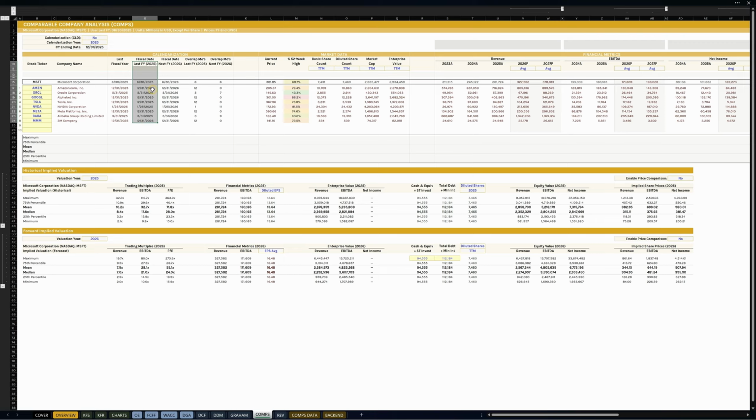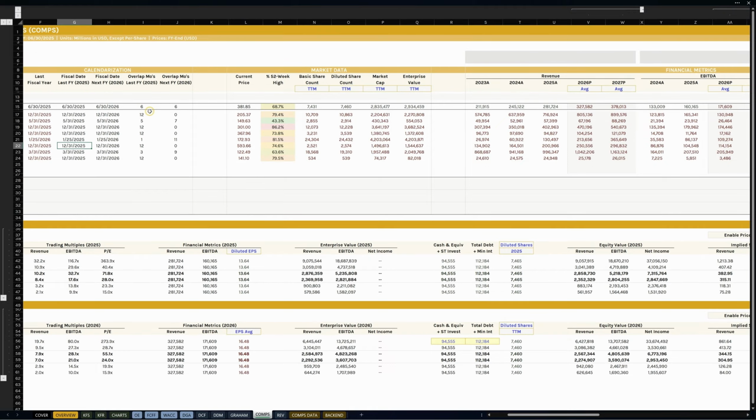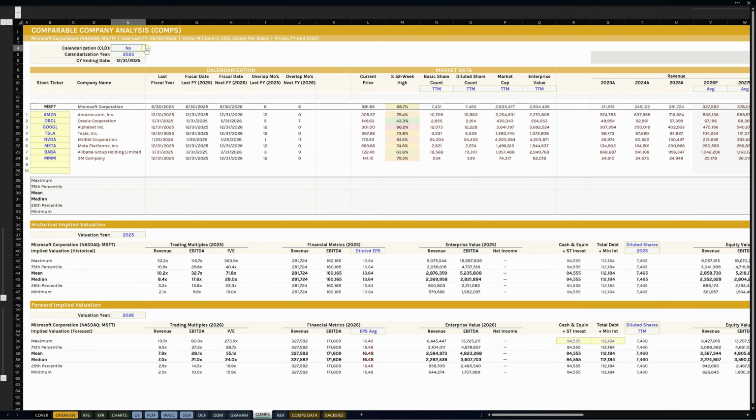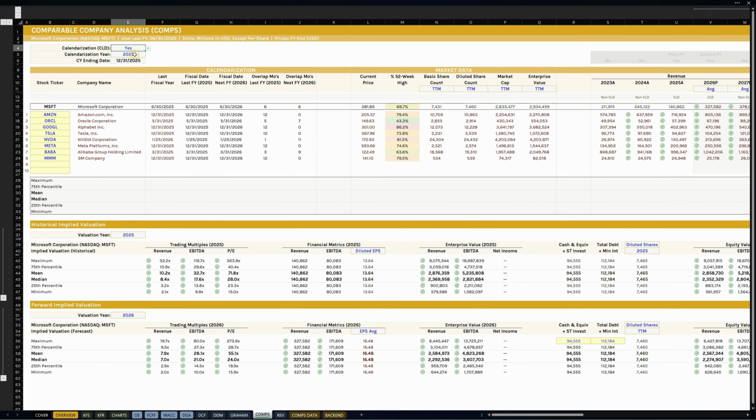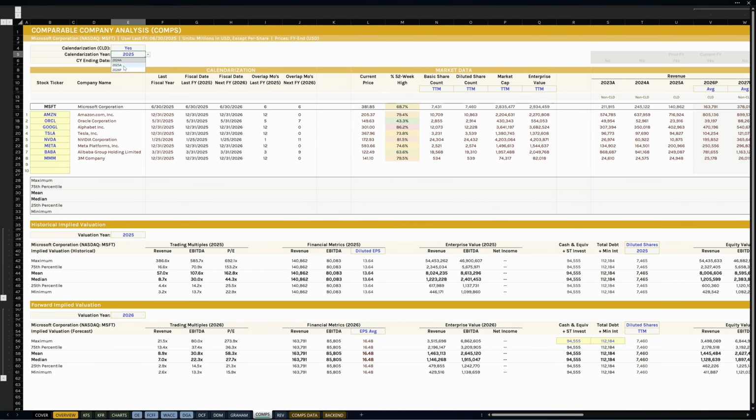And you can see that the dates obviously vary because it varies from company to company. If one company has a June fiscal year end and another one has a December fiscal year end, their annual numbers are not apples to apples. So if you enable calendarization by just clicking yes here and then selecting the current fiscal year or the one before it, or you can also calendarize the year after the last fiscal year, so the forecast year, then the calendarization will apply across every company in the model for whichever calendarization year you selected.